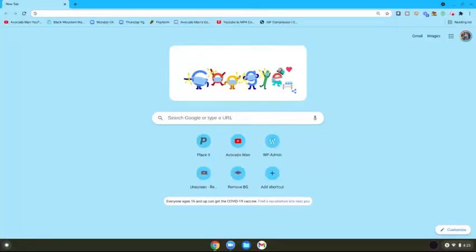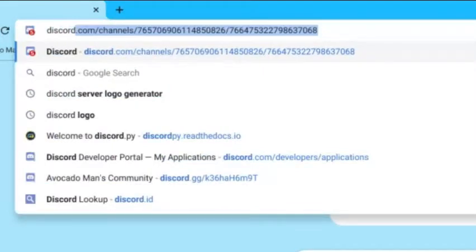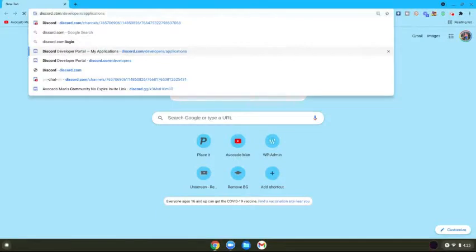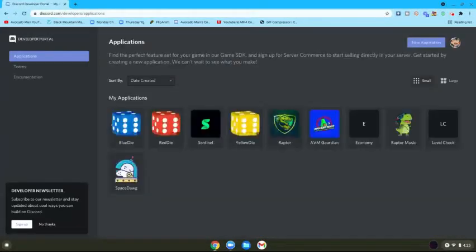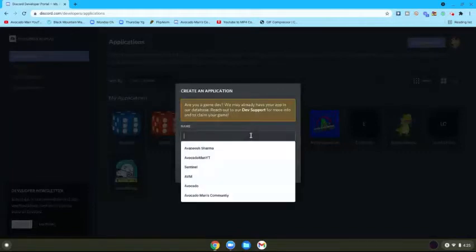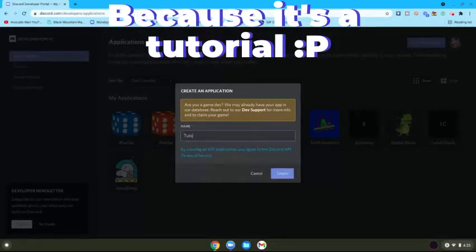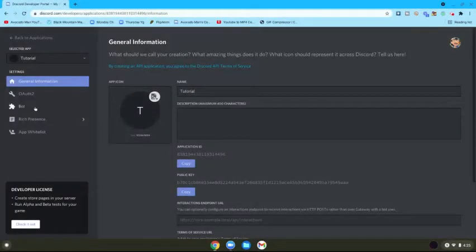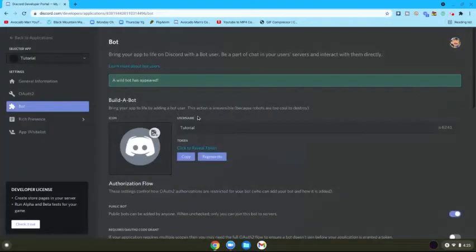So first you wanna go to the developer portal, which is discord.com/developers/applications. The link will be in the description so you can just click from there. Then you want to press new application, name it. I'm just gonna name it tutorial bot because why not. Then you want to go to bot and click add bot and yes. Then you can change the icon if you want. I'm just gonna keep it like this since it's a tutorial.